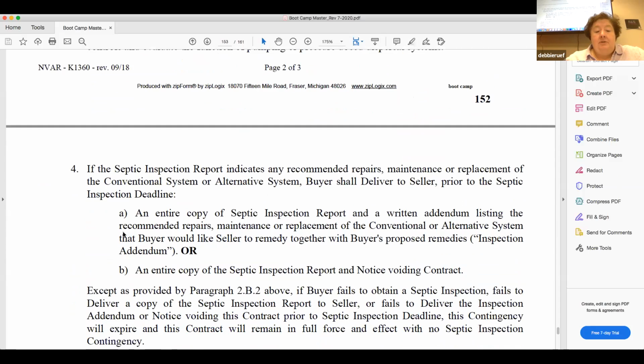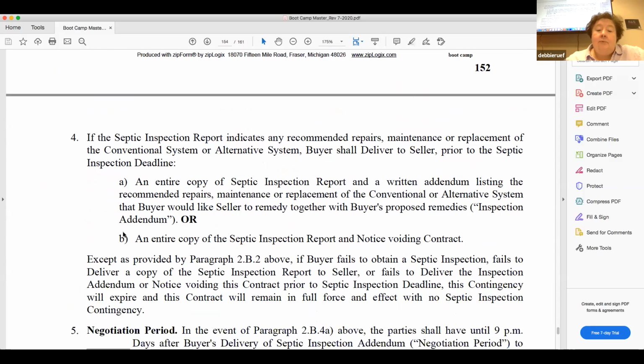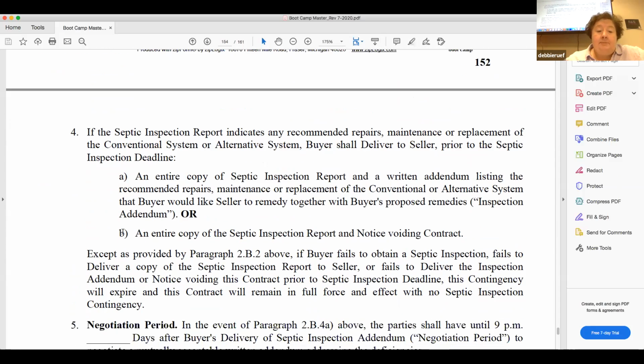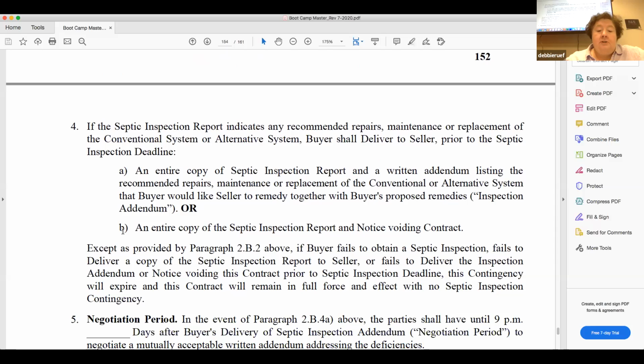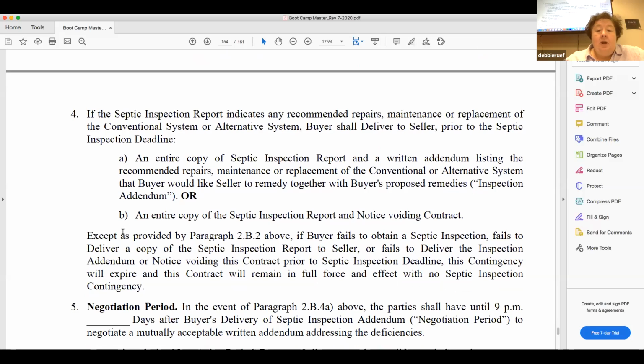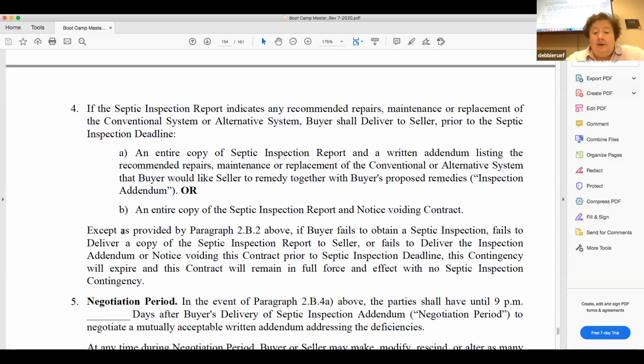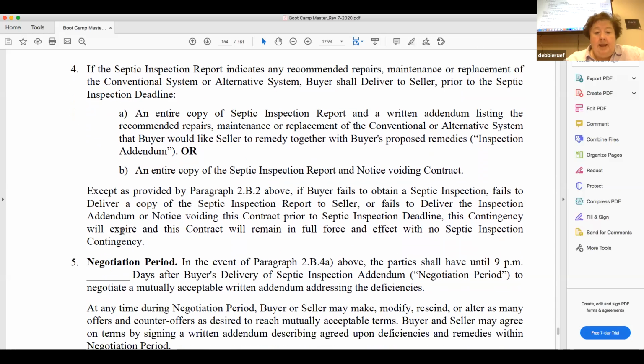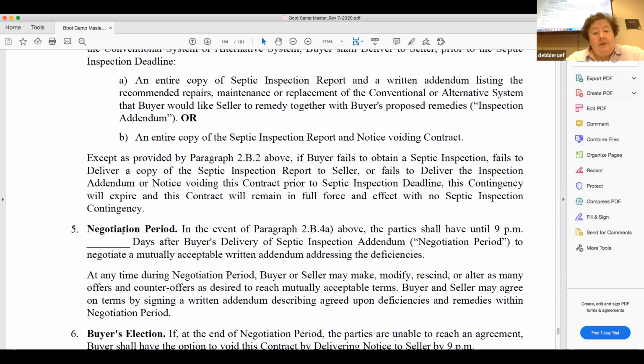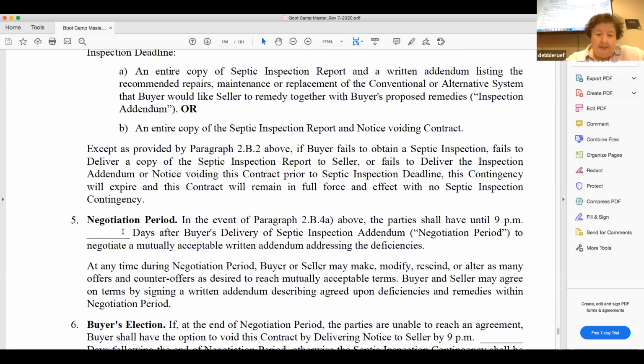If the septic inspection report indicates any recommended repairs, maintenance, or replacements of the conventional system or alternative system, buyer shall deliver to seller prior to the deadline an entire copy of the report and the remedies, or the entire copy of the report and a notice of avoidance.